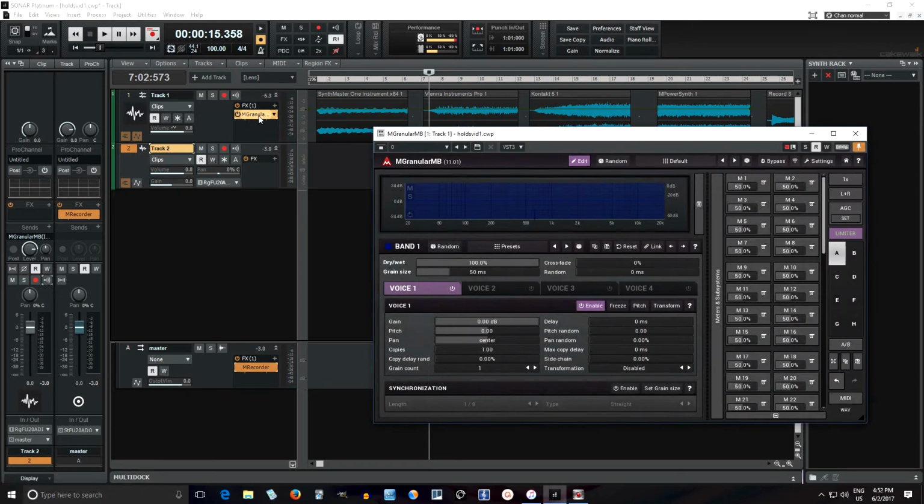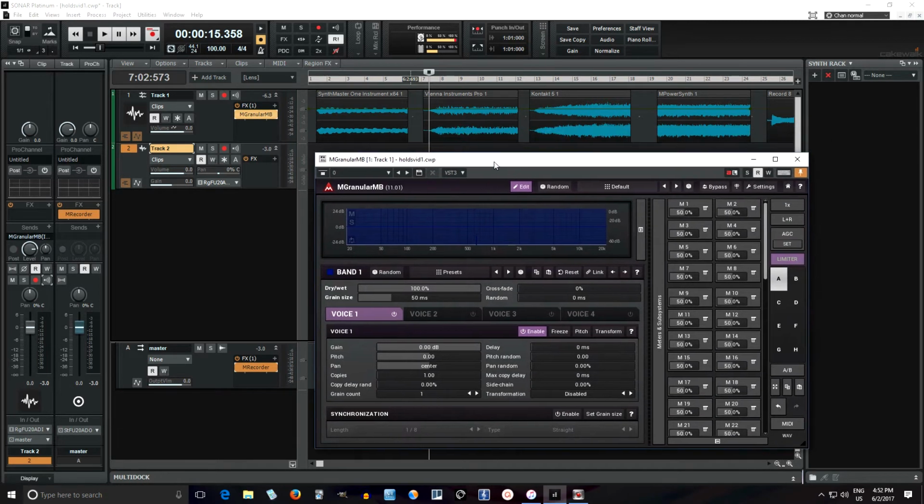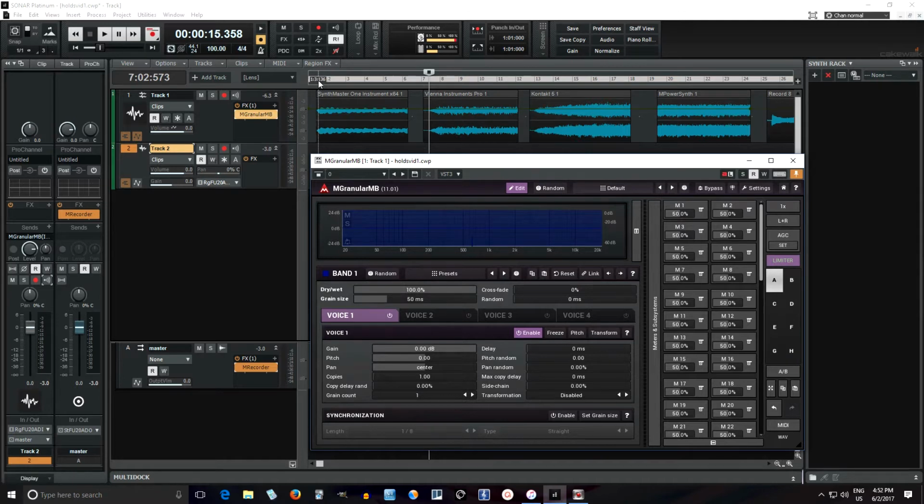MGranularMB, formerly known as Multiband Granular, and I've come up with something, so I thought I'd show you. Anyways, let's get to it. So I have some sounds here. This is just a normal pad sound. I'll let you hear this. Nothing special there. There's not much processing going on, so that's probably why you notice there's nothing interesting happening.